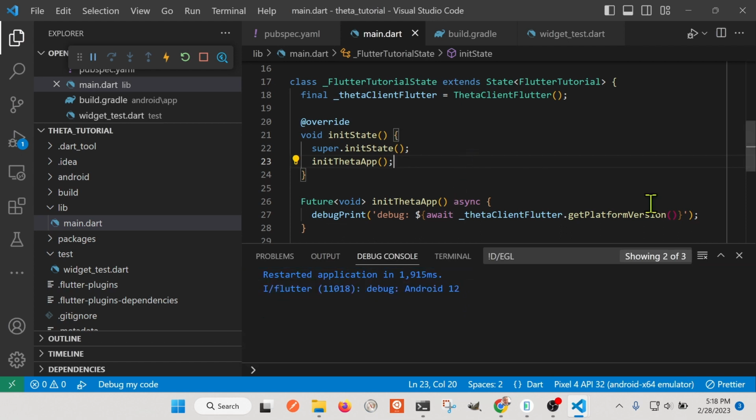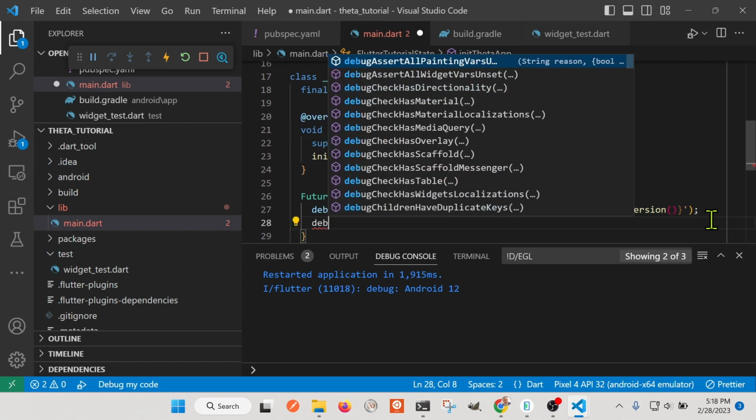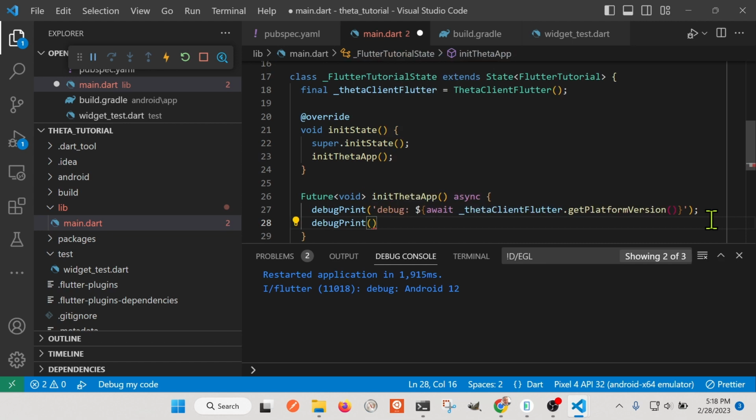So we're running the app and we're getting the debug Android 12, which is the OS that I'm running for the Android virtual device. Congratulations on running your first method from the theta-client Flutter package.